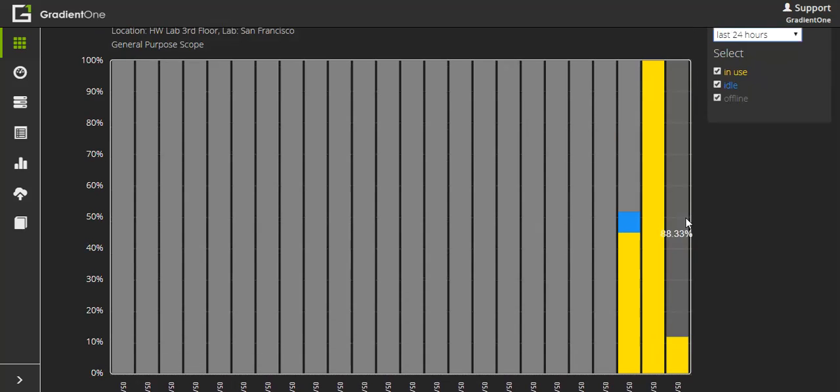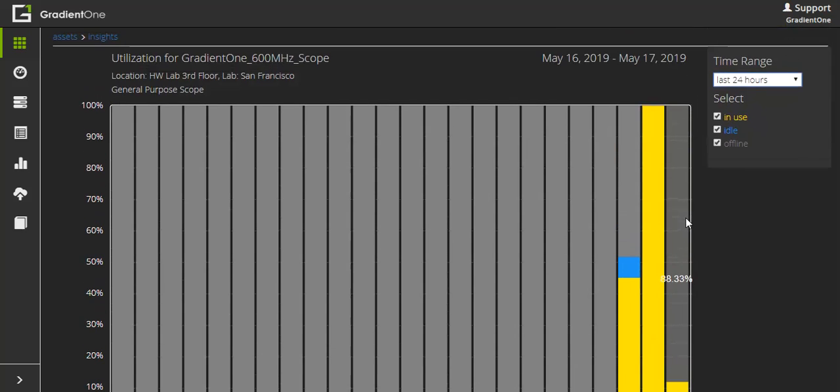So as you go down this process of getting these instruments set up, you'll be able to organize the data as you see fit. If you want to organize all of your scopes and see which scopes are heavily utilized, you can do that. If you want to view it by labs, you can do that, or overall geography.